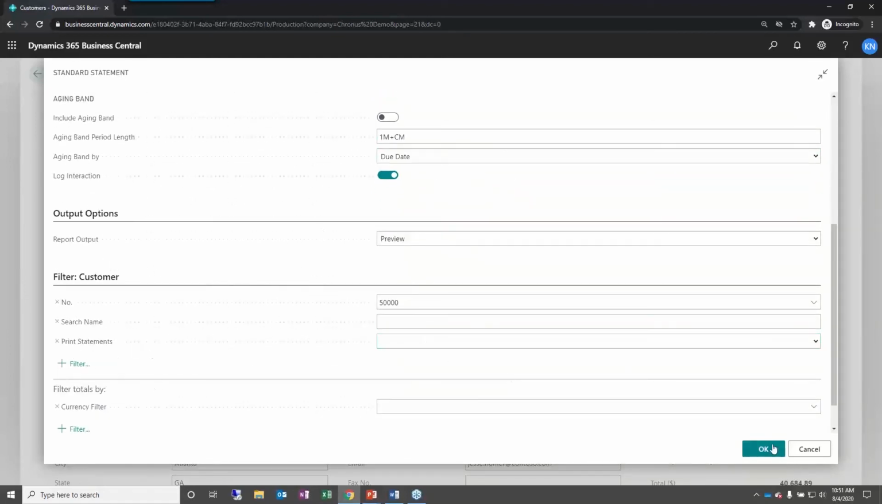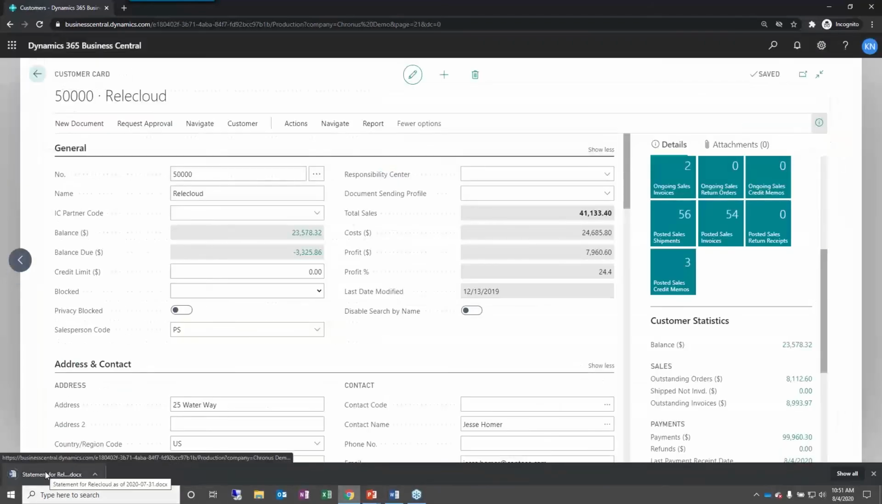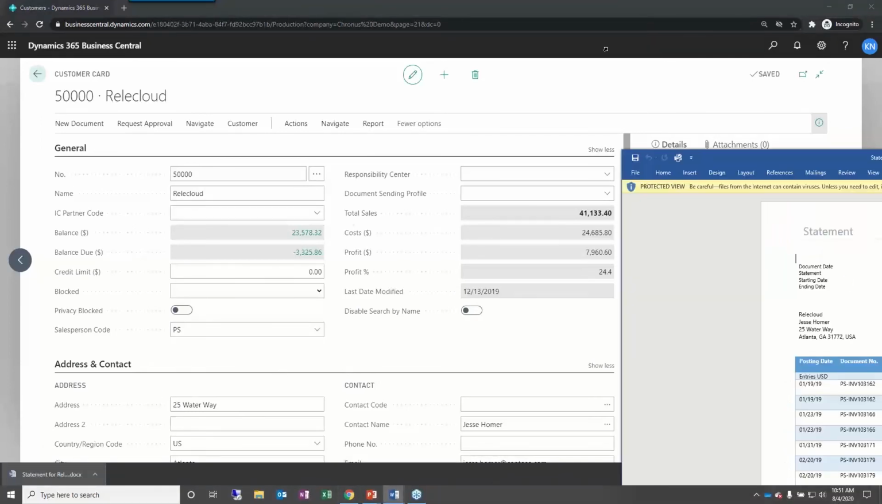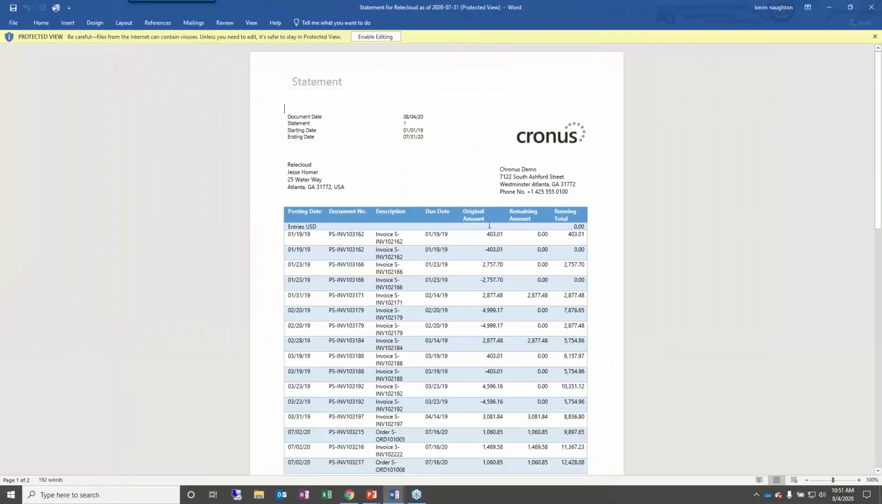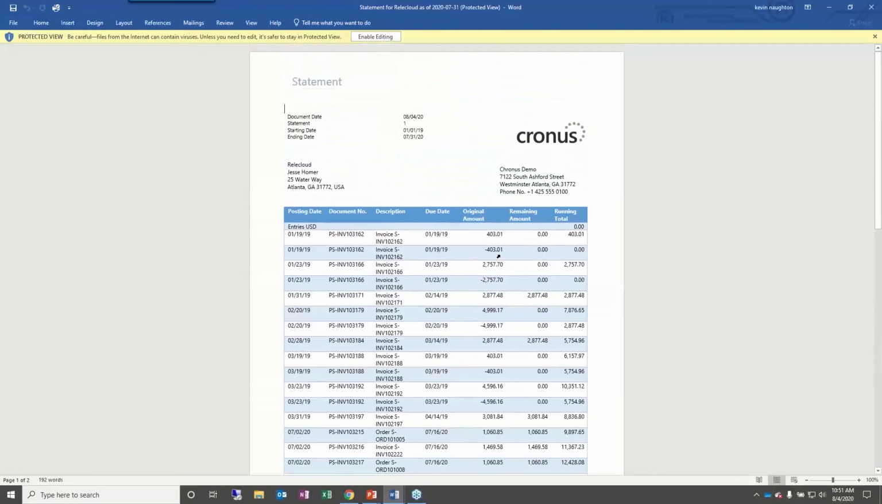And we're going to take a look at this statement and see what this looks like. And it comes down here, prints it up in Word. A little bit easier to send out to customers. And then this is what the statement looks like. And it's a little bit prettier way to send to the customers of what they're looking for.